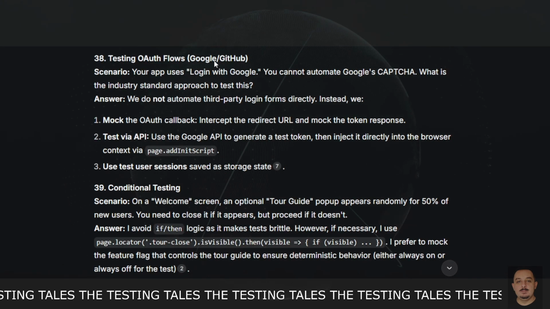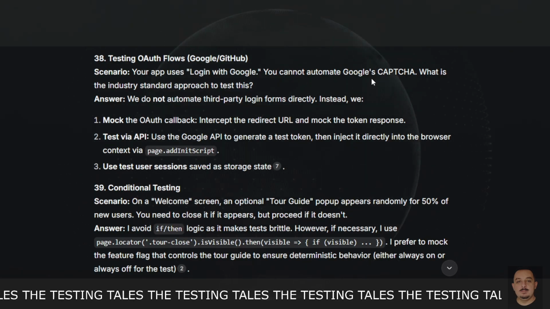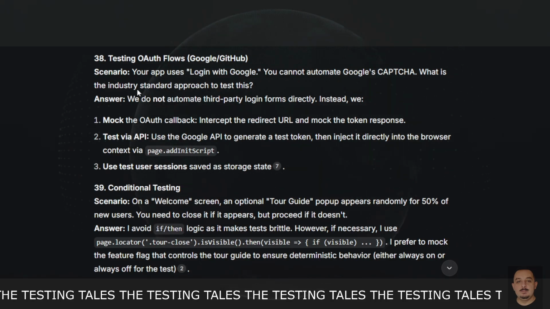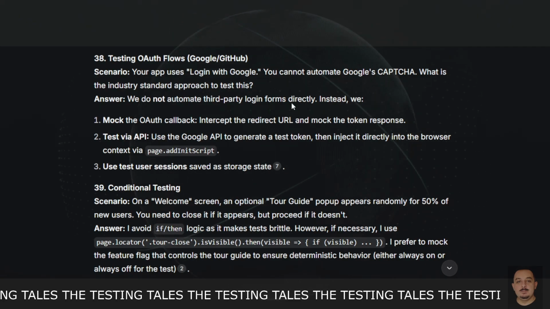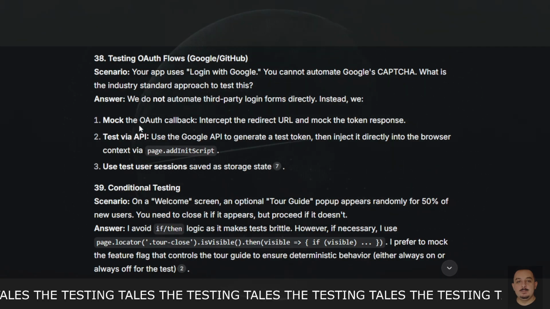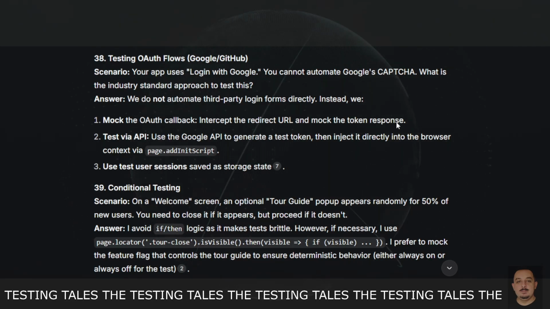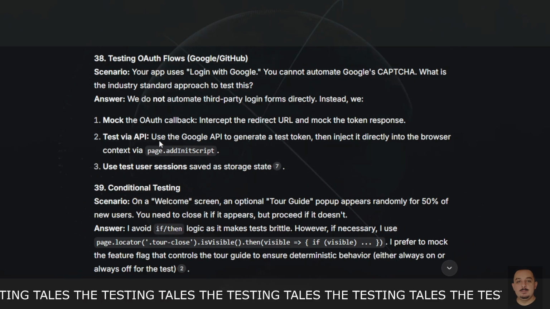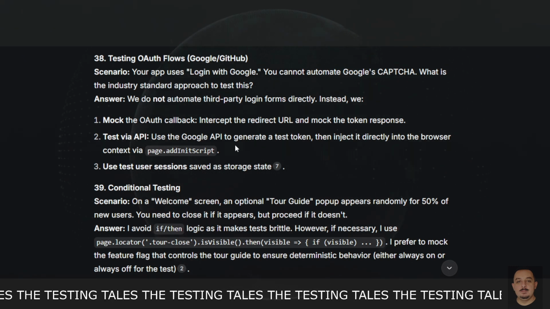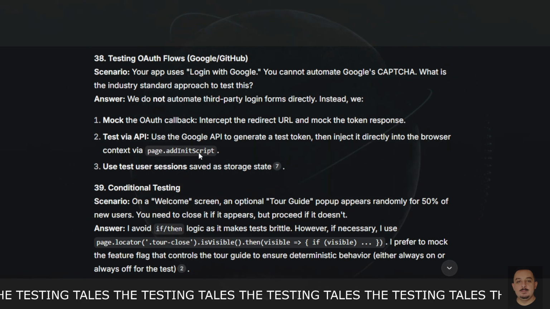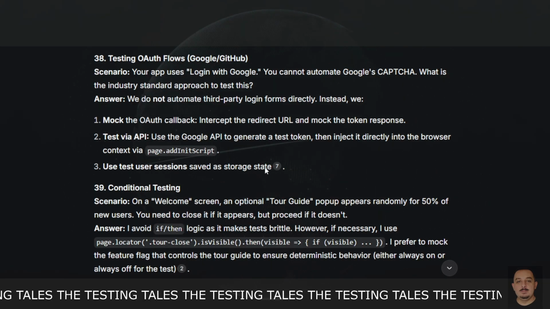Testing OAuth flows, Google, GitHub scenario. Your app uses login with Google. You cannot automate Google's CAPTCHA. What is the industry standard approach to test this? We do not automate third-party login forms directly. Instead, we mock the OAuth callback, intercept the redirect URL, and mock the token response. Test via API. Use the Google API to generate a test token, then inject it directly into the browser context via page.addInitScript. Use test user sessions saved as storage state.